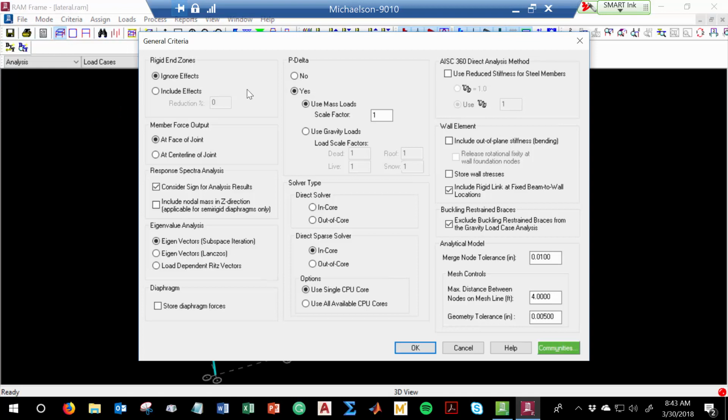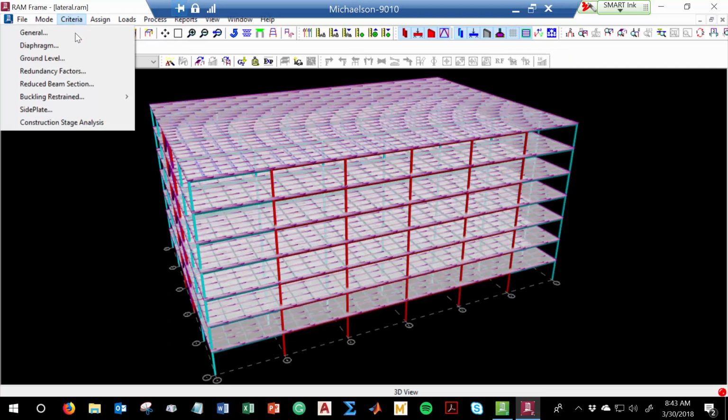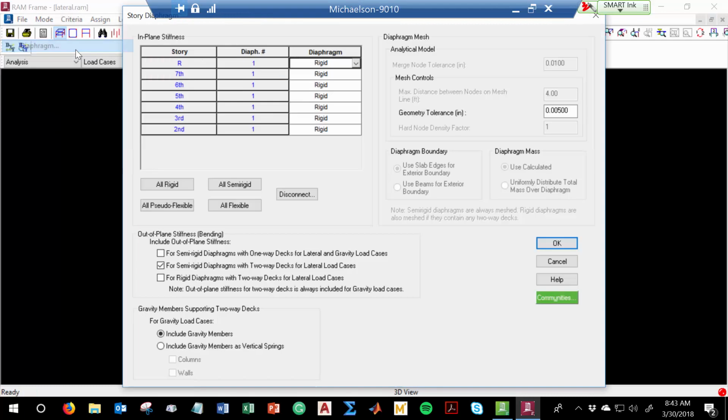So a couple of things. Do y'all remember tau B? Remember that in steel design? This is where you can tell the frame analysis to assign tau B. Now most of this general criteria stuff really relates to buckling and seismic and things like that, so a lot of this we can sort of ignore right now. But there are a couple of things that are worth considering.